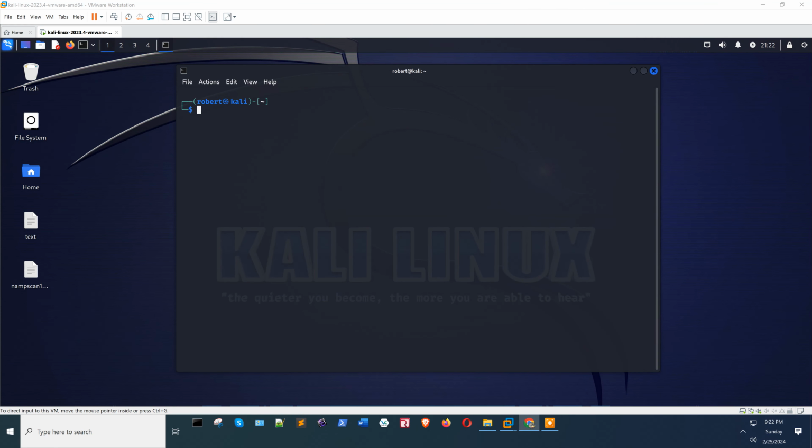So first things first, I want to make sure everything is updated, right? So sudo apt-get update, and then after that you want to run upgrade. I already have all this updated and upgraded. Probably don't have to do this, I just like to do it for good measure.